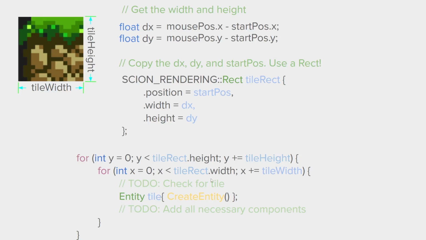And in here, we're going to want to check to see if there's a tile already there. We're also going to want to check to see if there's any necessary components that we're going to need to add. But we'll do all that later. Right now, we just want to get the tiles going to the screen. We'll worry about collisions and physics later on. So hopefully that makes sense.